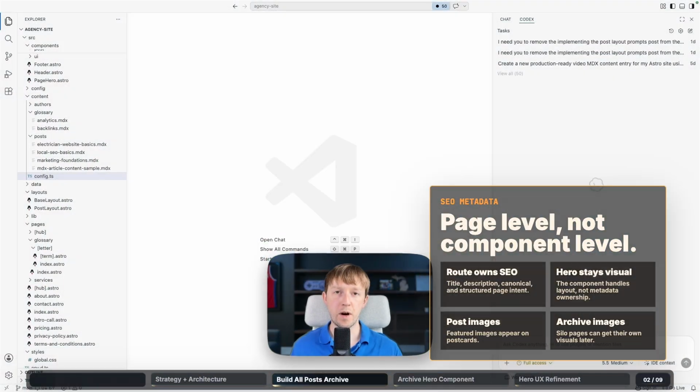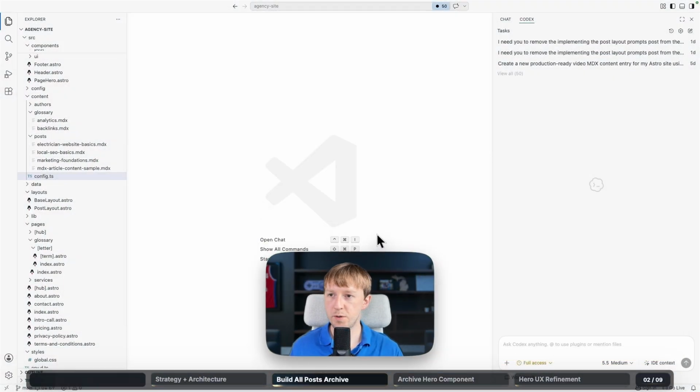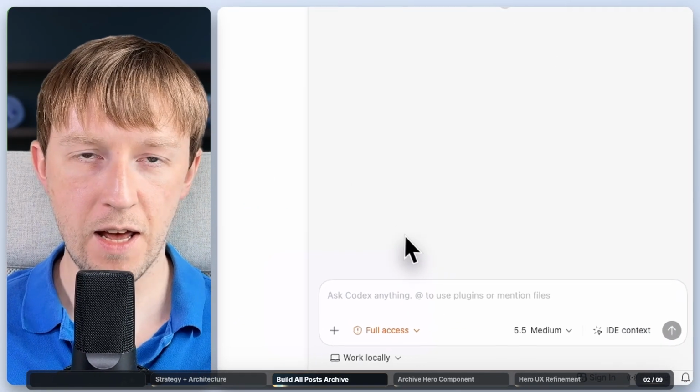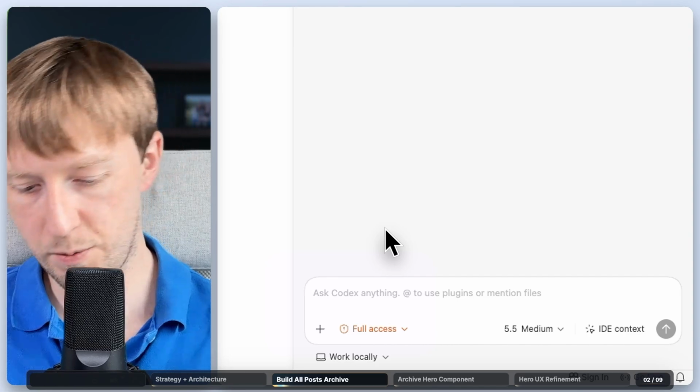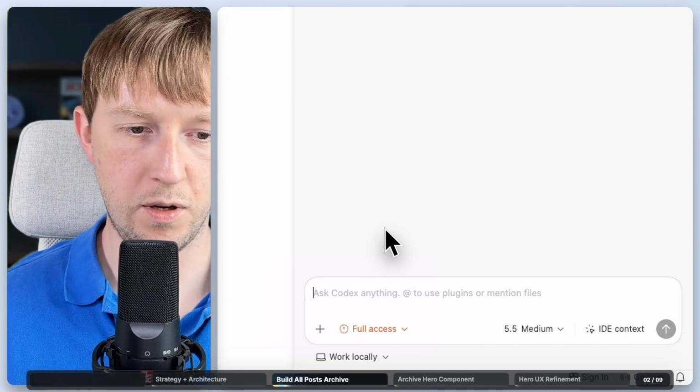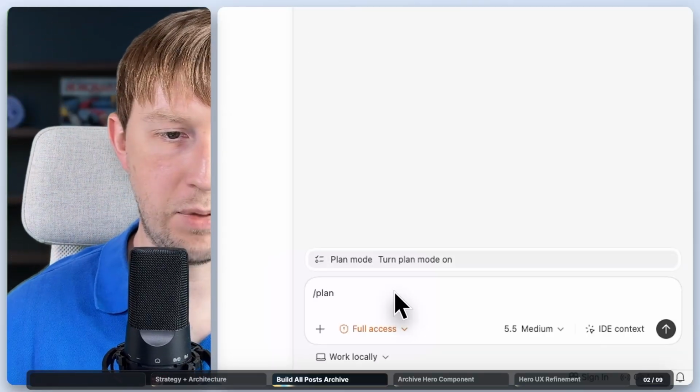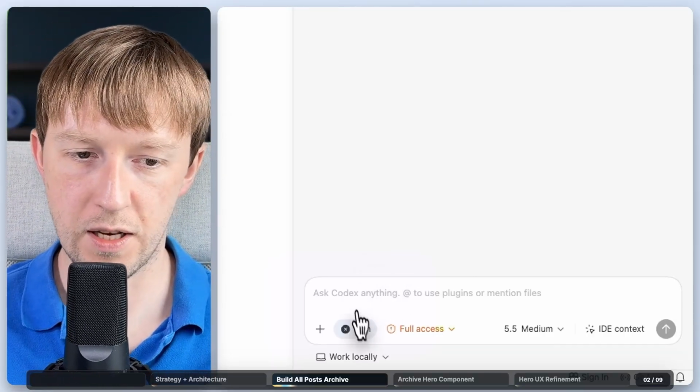So here we are inside of VS Code. The first thing you want to do is make sure that you're in the correct directory. Make sure you have your website's folder open. And then after that, what we're going to do, similar to before, is go ahead and get into plan mode. And in order to do that, you just have to put / then plan and start that up. So you can see that it says plan down here.